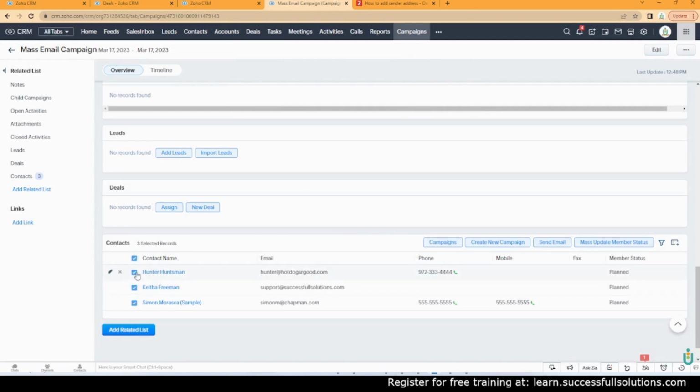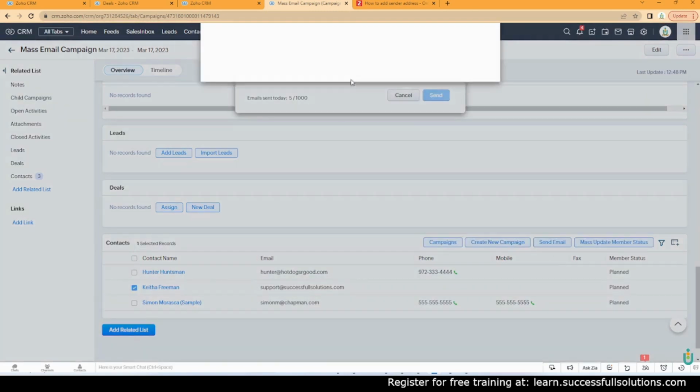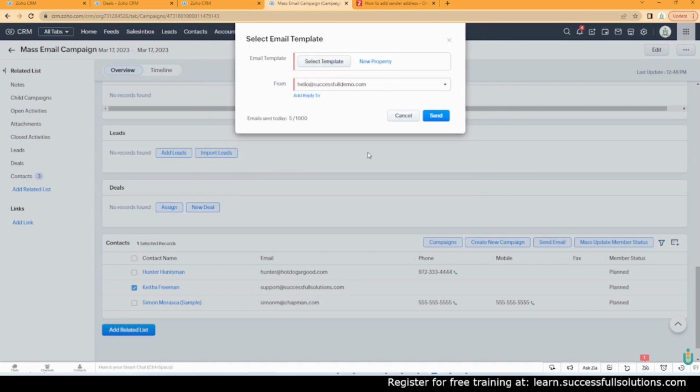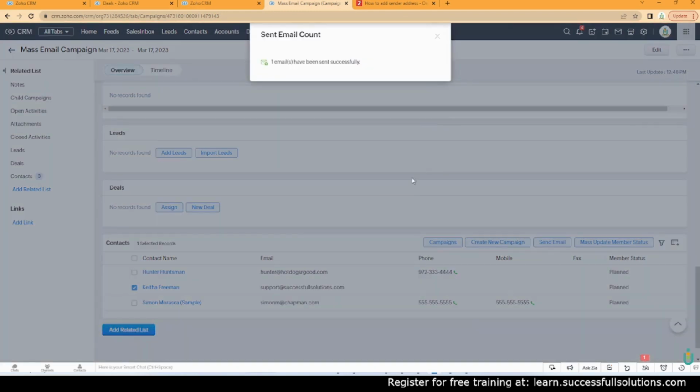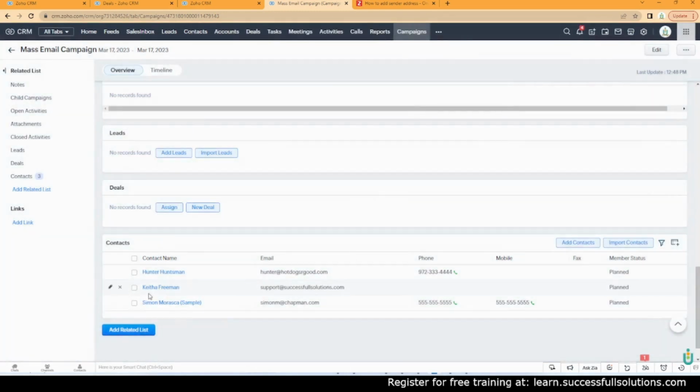And actually, I'm just going to click on the one because it's going to send an email. Okay, it's coming from my org email. This is the template that I'm using. Email has been sent. Okay, so we're pretending we send it to all 3. We only send it to 1.